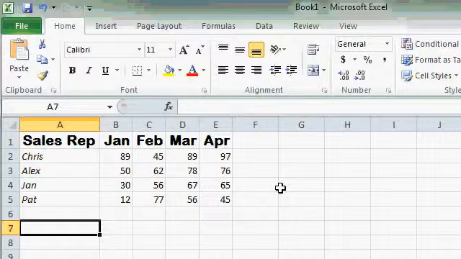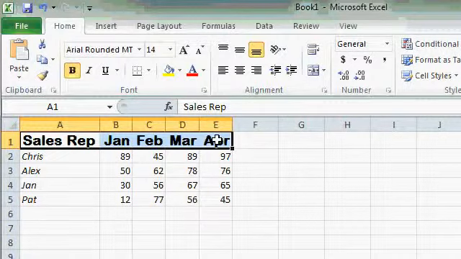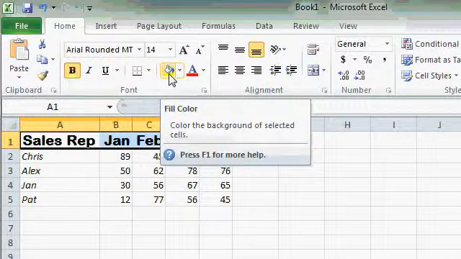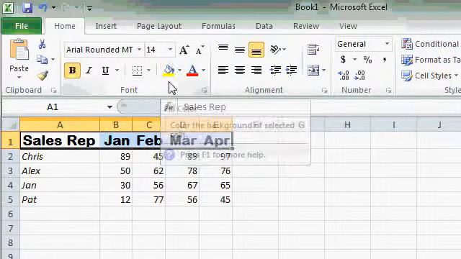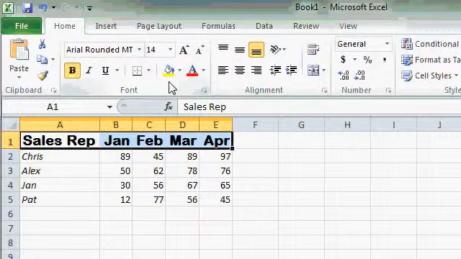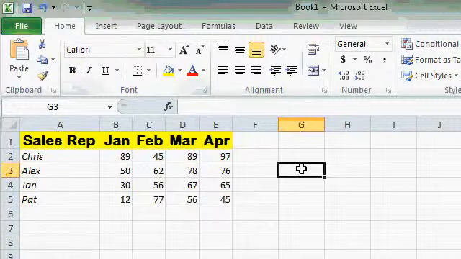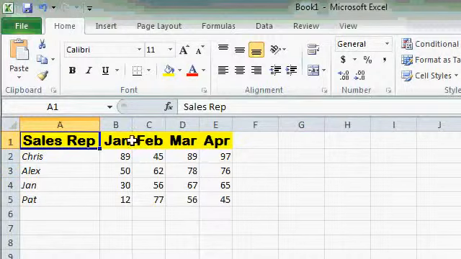Now let's change the background color, the fill color, behind the cell. I'm going to select A1 through E1 again. This little paint can right here changes the fill color. Now notice the little color underneath the paint can is yellow. So if I click on the paint can, I get a yellow background. And if you click off of those cells, you can see there's the yellow. But I don't want yellow. I want some different color.